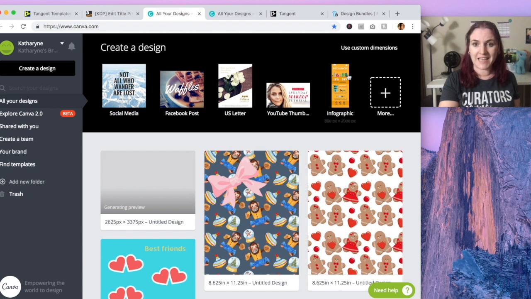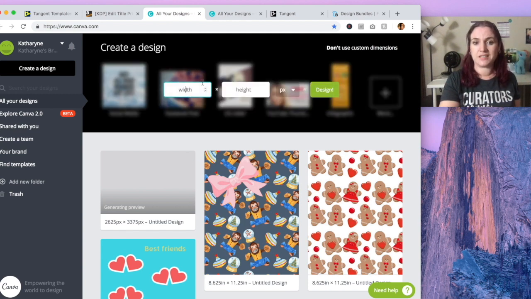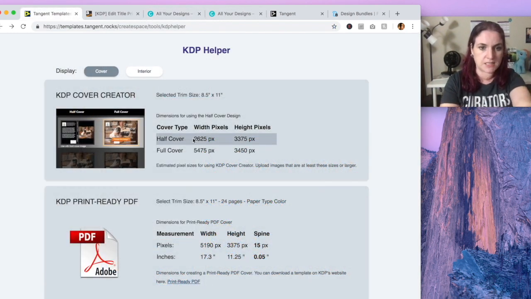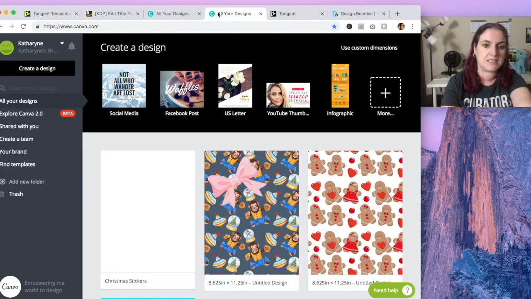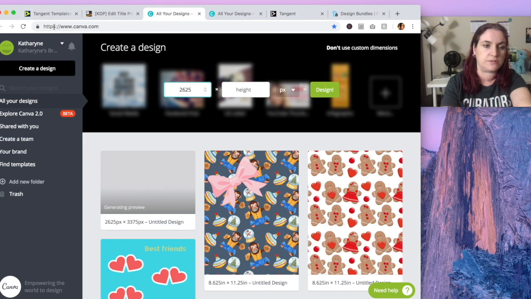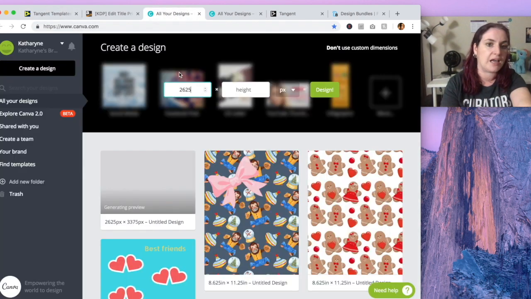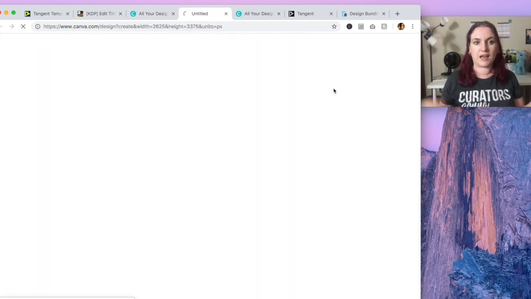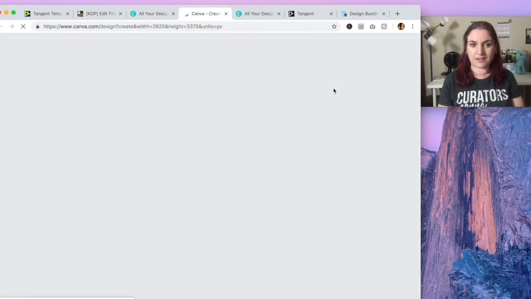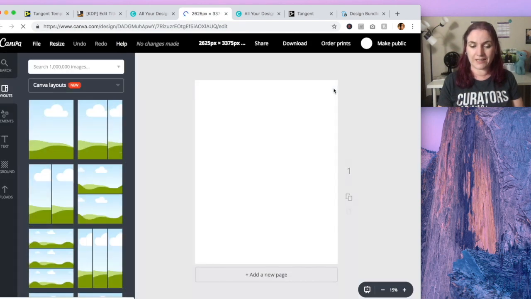So we're going to go back into Canva and select Use Custom Dimensions. And this time we want to make sure we're working in pixels. For the interior PDF, we used inches. For this, we're using pixels. So we're going to take these numbers, the 2625, and we're going to paste this, there we go, into Canva. And then we're going to take the 3375 height, and we're going to put that into Canva too. And we hit design, and there we are. This will be all ready to design.